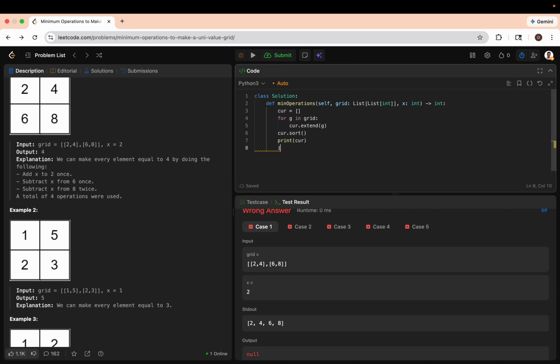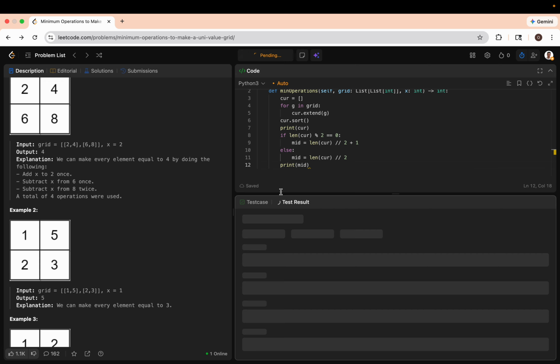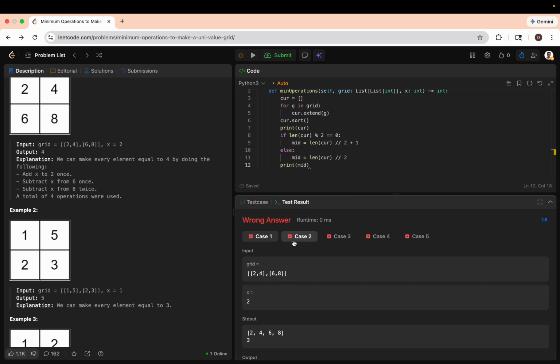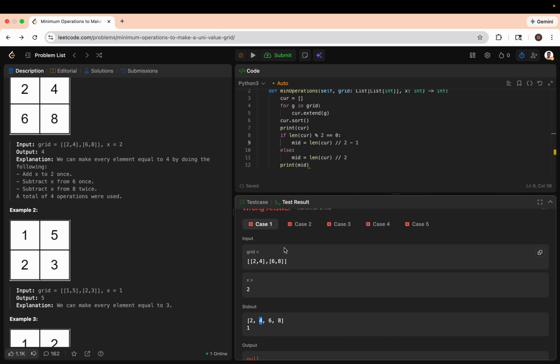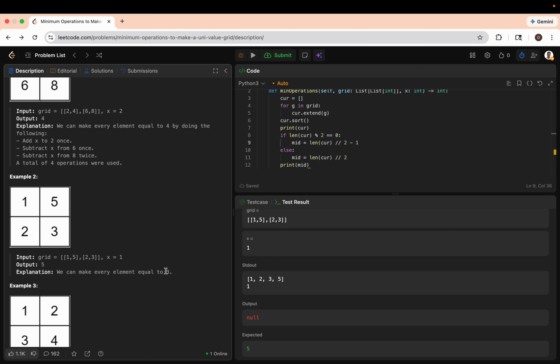So we can basically just say if length of cur is even, then the middle is just going to be length of cur divided by 2 plus 1. Otherwise, mid is length of cur divided by 2. And let's just go ahead and print the mid to see if it fits the pictures. So it's not correct. It's minus 1 instead. So index 1, perfect. And here, 0, 1. You can do 2 or you can do 3. In this case, 2 works as well.